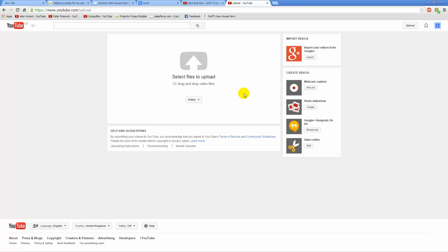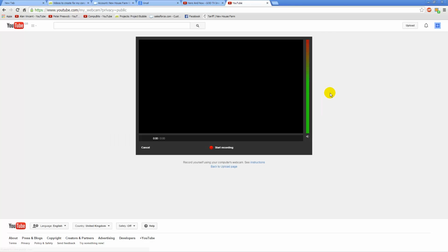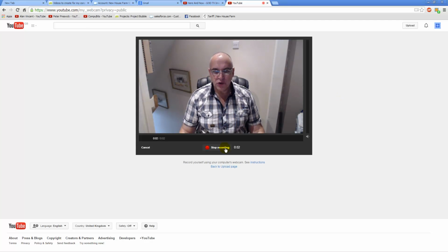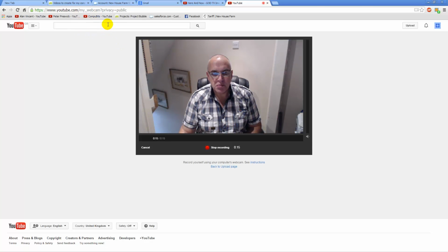But in this case, we're going to use this tool on the right-hand side of the page. It says webcam capture, and we're going to click record. What this is going to do is start recording you on your webcam. We press start record. And what you'll find, if you've done this for the very first time, is a message will come up here. The screen may be blank, and there'll be a message saying, allow this to access your webcam. And another message may appear in the top left-hand corner of your screen. So you just accept that and allow, and then you keep recording as I'm doing right now.